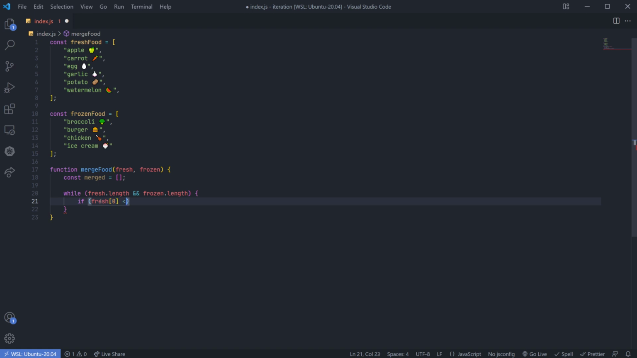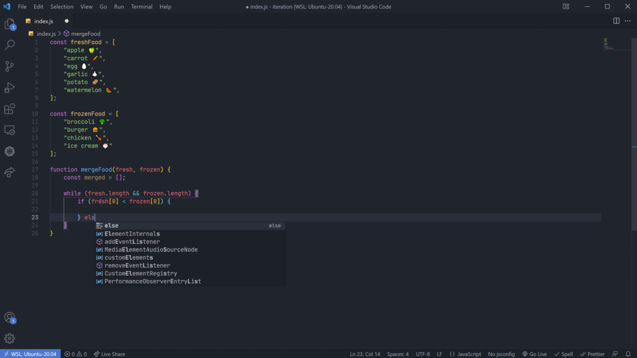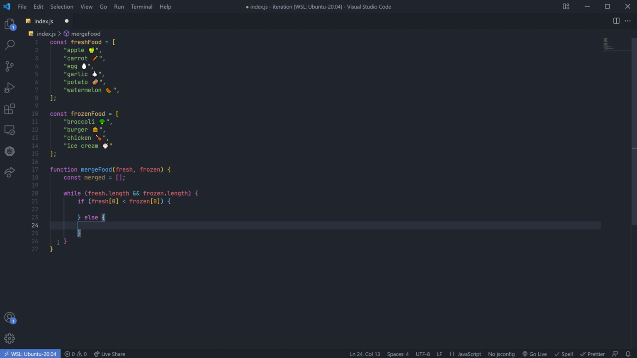And in this case, we want to check if it's less than the first item from the frozen food collection. And if this is true, we're going to do something here. And if it's not, we're going to use our else clause to do something else. So in this case, we're going to utilize two functions provided for us in JavaScript for arrays. The first function is push. Push will add one or more elements to the end of an array.